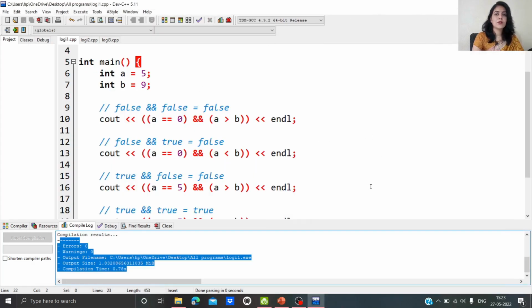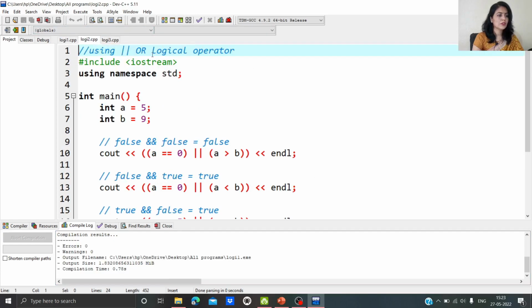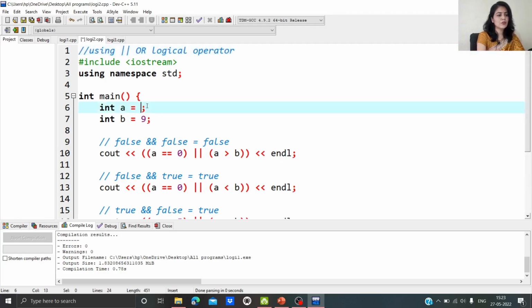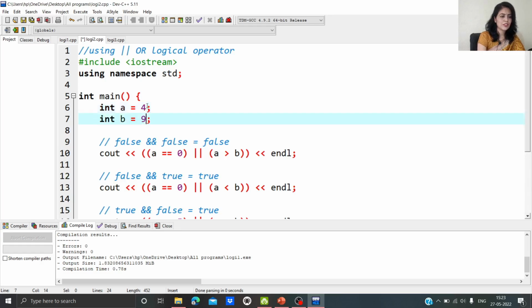I hope you got all the information of AND operators. Now let's see the use of OR operator. OR operator works when the condition applied. In the int main function, int A equals 5 and B equals 9. We can change the value also. I am changing the value here.